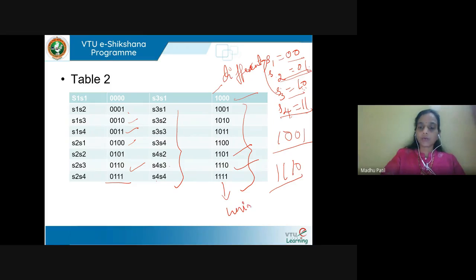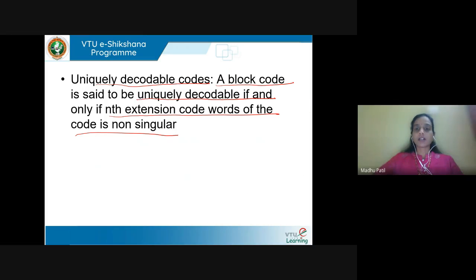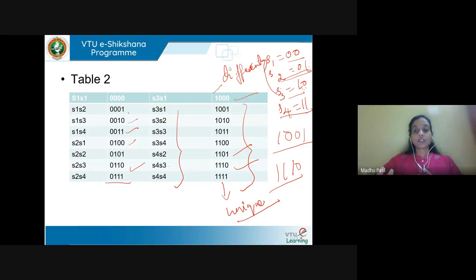If a block code with its nth extension is easily distinguishable, unique, they are all different, there should be no repetition, then such code words are said to be uniquely decodable codes. So a block code is uniquely decodable only when the nth extension code word of the code is non-singular. When I say non-singular, all code words should be unique, distinct, distinguishable. All should be different. That is what it means.